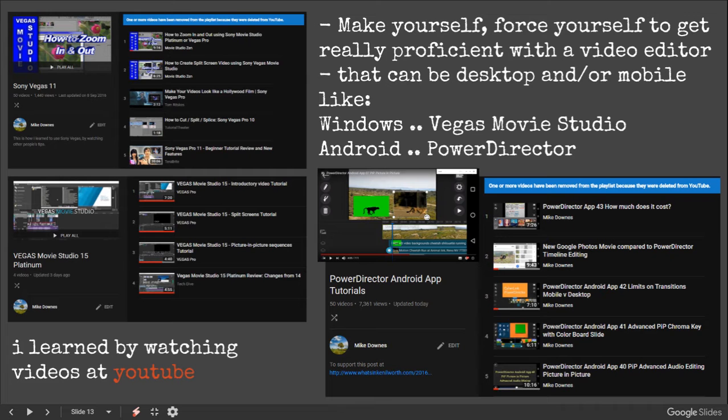Okay, Windows. In this example, I've used Vegas Movie Studio 15. On Android, as you know, if you follow this channel, I've done tons on PowerDirector. Top left is how I learnt Vegas Movie Studio. I went onto YouTube and I looked at Sony Vegas 11 because somebody had given me an old copy, and I literally, how many have I got in there? 50 videos, and I just saved every single one. Every single one had a new technique and I wanted to tick them off to make sure that I knew them. And I did, in many respects.